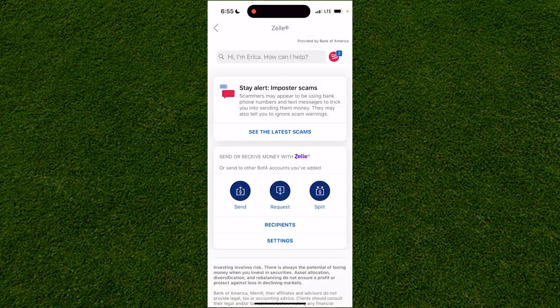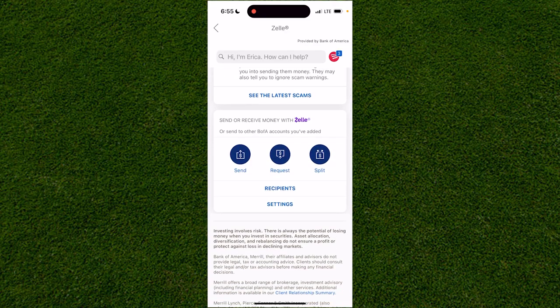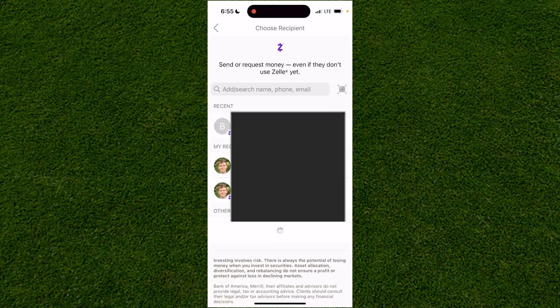option, and you can search for the person that you want to send this to. You can even split a bill. I'm going to send this. I want to send $10 to my friend.